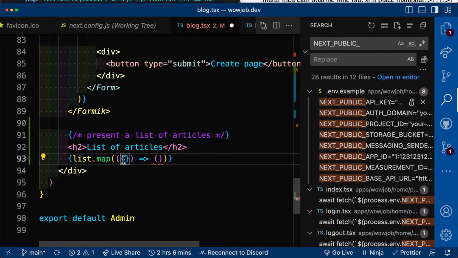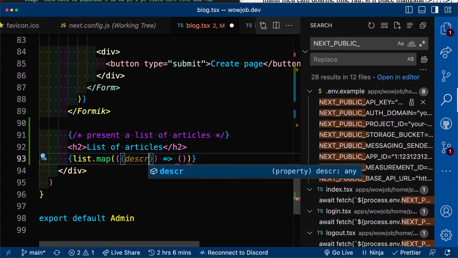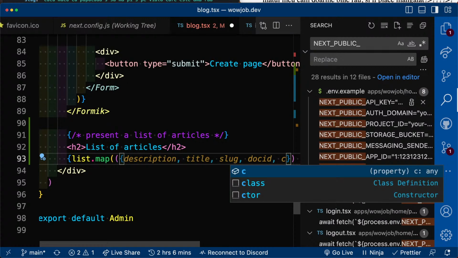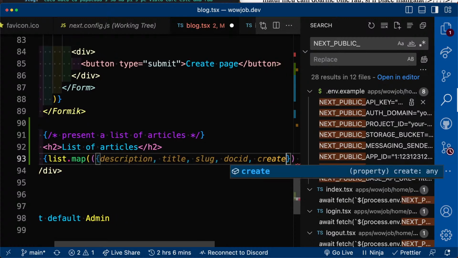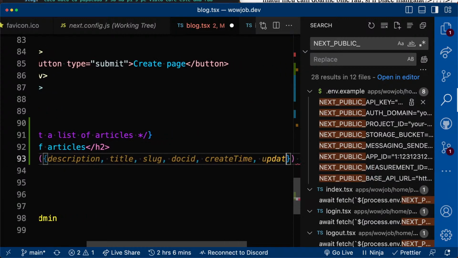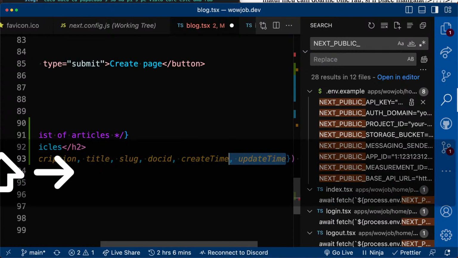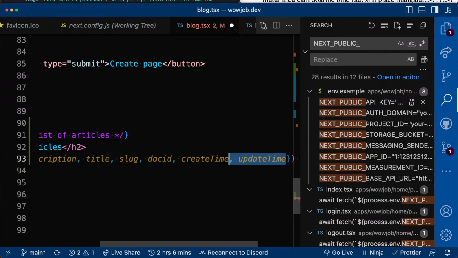Okay, so one by one. Description, because description is a very long word. Title is not that long, slug is shorter, and doc ID is something that I invented a few days ago. Create time and update time. Sometimes I used to name those created and updated. I think create time and update time is a lot better. And if it's not done by me, somebody had a better idea.